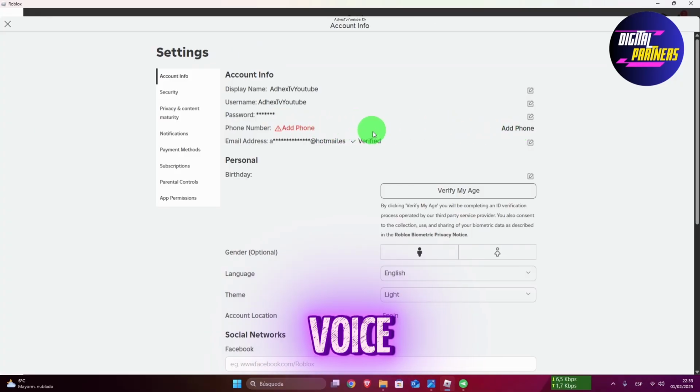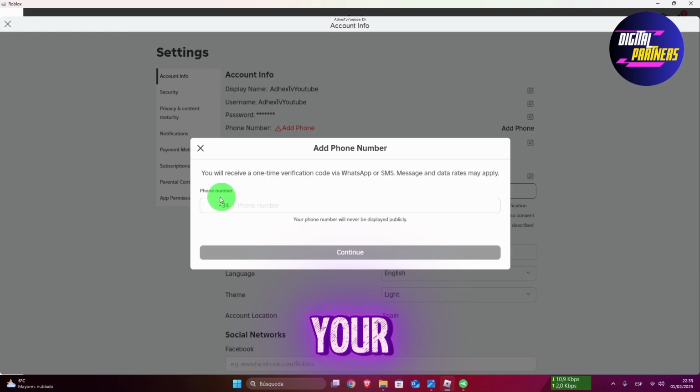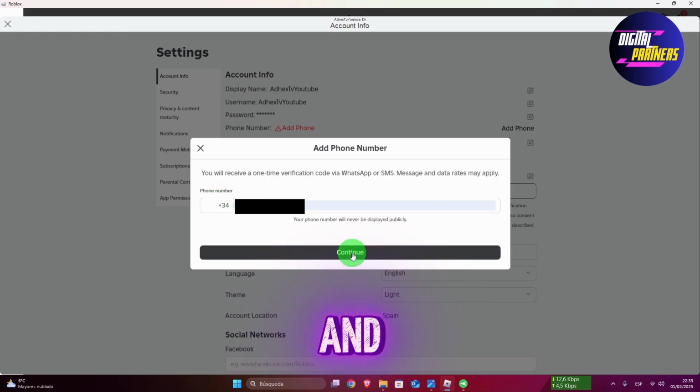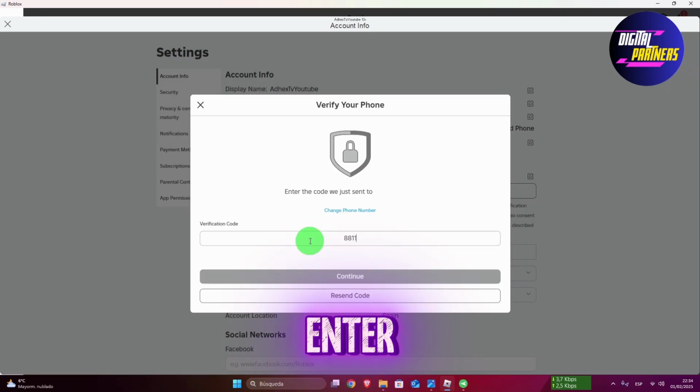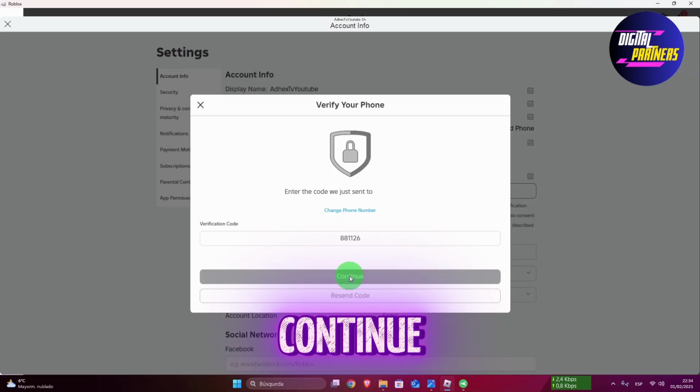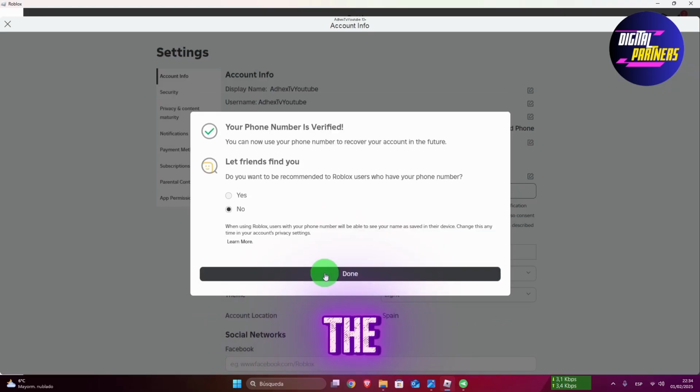Before you can enable voice chat, you need to verify your phone number. Click Add Phone, select your country code, enter your phone number, and click Continue. Then check your phone for the verification code. Enter the code and click Continue. Once your number is verified, close the window.